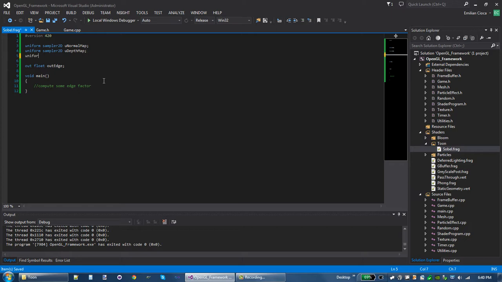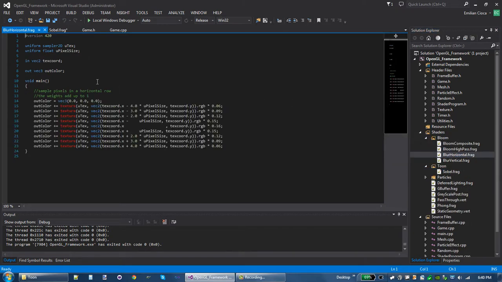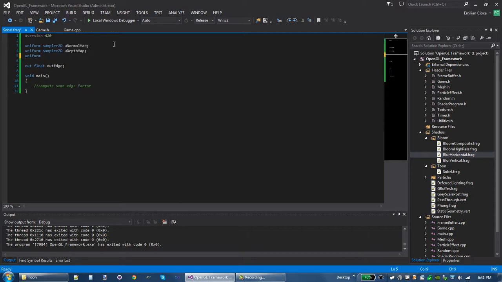Other than that, just like when we had our Gaussian blur for bloom, if I open up one of the blur shaders, remember we had this pixel size that told us the width of a pixel in normalized space, right? Because one side of the screen is 0 while the other side is 1. So the width of a pixel is actually 1 over the size of the screen. And the shader needs to know that in order to be able to move across properly to sample from neighboring pixels. And that's not going to be any different in the Sobel filter.